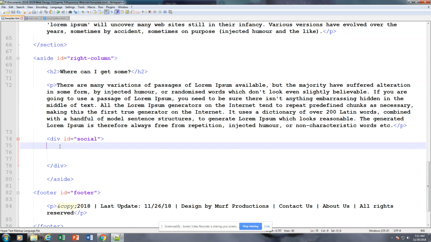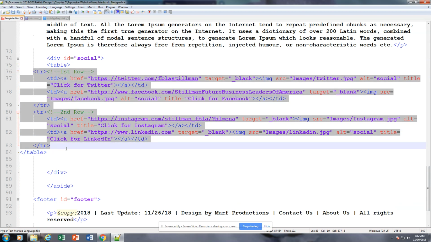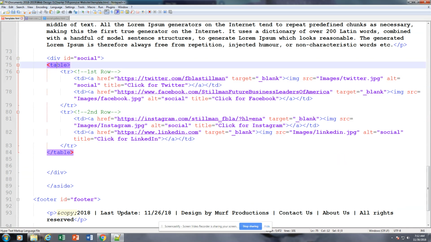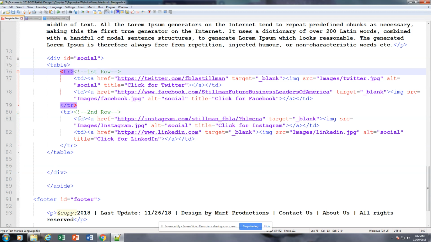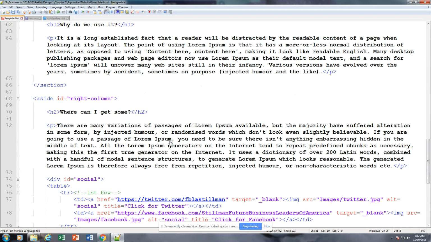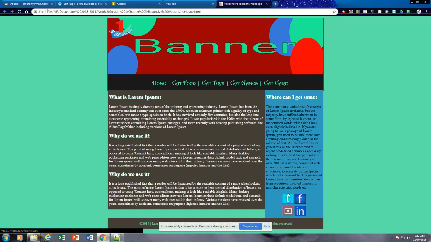And then I am going to paste in my table. I want to make sure all my HTML tags line up. So when I click on table, its closing tag highlights, just like in the table row and in our TD tags. Now that we have it in, we're going to save it and run that. And you're going to see that I have my table in there.